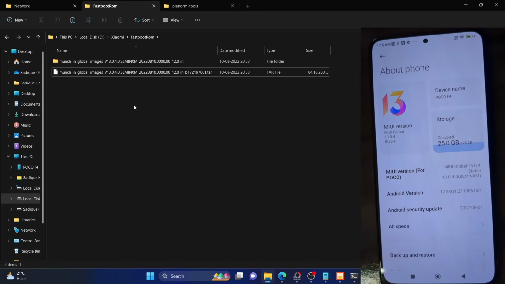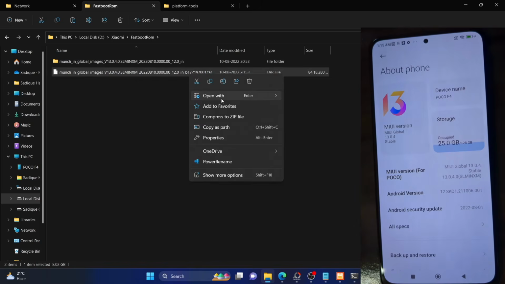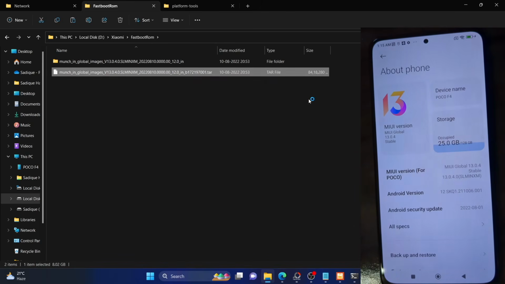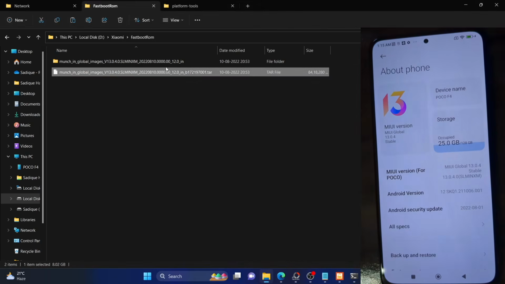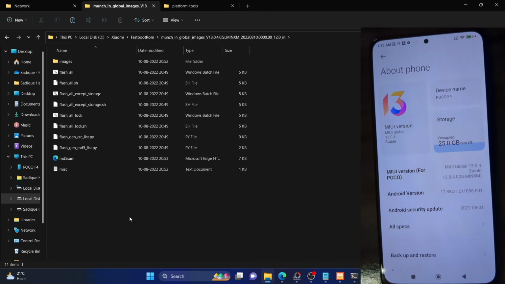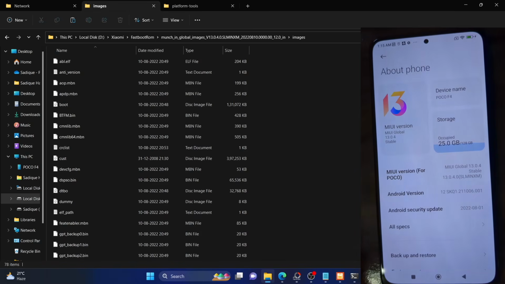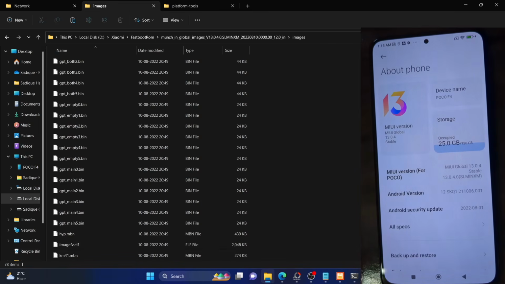So you will now have to again extract this tar file to get the resultant firmware. To extract the tar file, you again have to right-click on this file, select Open With, and choose 7-zip File Manager. And from here, you have to again select this folder and click on Extract. It will then extract the firmware. As you could see, this is the firmware, and these are all the files of the firmware. Likewise, if you go to the images folder, you will get all the partition files in the .img and .bin format corresponding to your phone.